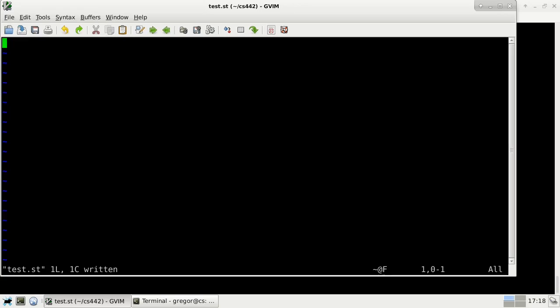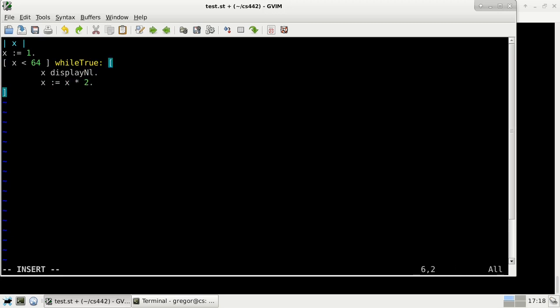Let's try our program that has a somewhat more interesting loop. We declared a variable x, started x as 1. While x is less than 64, we're going to use while true. Then we're going to display whatever x is, and here x is x times 2. X gets x times 2.